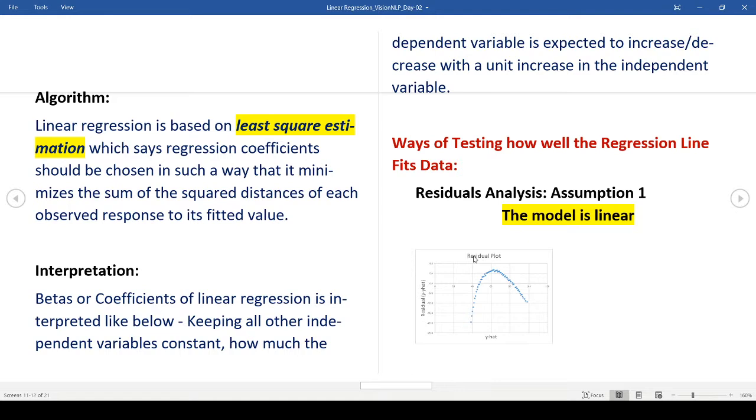So here we will study the algorithm and the interpretation. Linear regression is based on least square estimation, which says regression coefficients should be chosen in such a way that they minimize the sum of squared distances of each observed response to its fitted value. What does this mean? When you fit your model, you have to find your error metric, the evaluation metric. There are terms like mean square error and mean absolute error, which we will learn, and in code I will explain them.